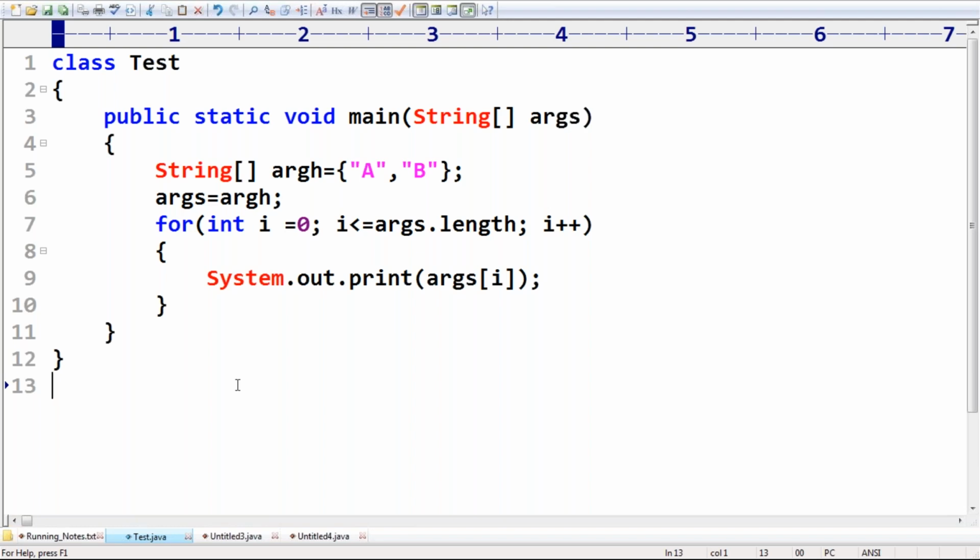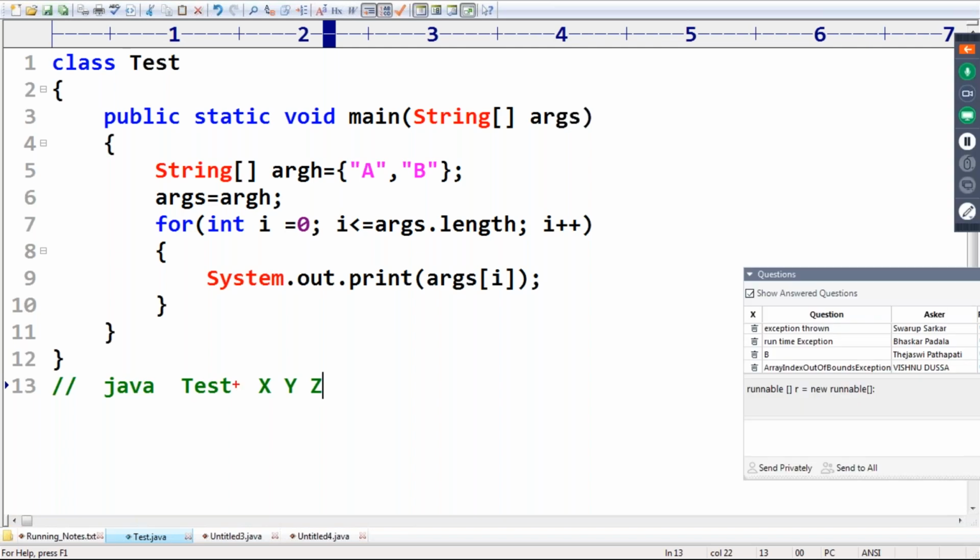Small observations are required, friends. I'm trying to execute with this command, Java test XYZ. So please respond very carefully. This is the more dangerous point. What answer are we going to get if I run this code? Simple, sir. Have a look once.